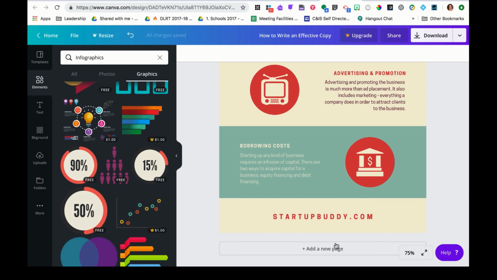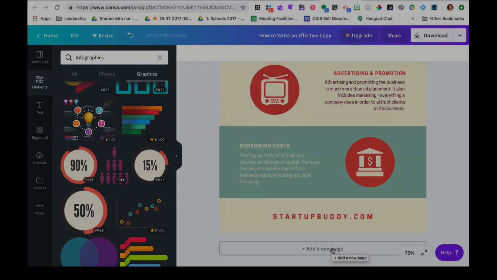Now when I get to the bottom, you'll notice that there's the ability to add a secondary graphic. So if I'd like to double this or make it longer or add a different style of infographic, I'm able to do so.